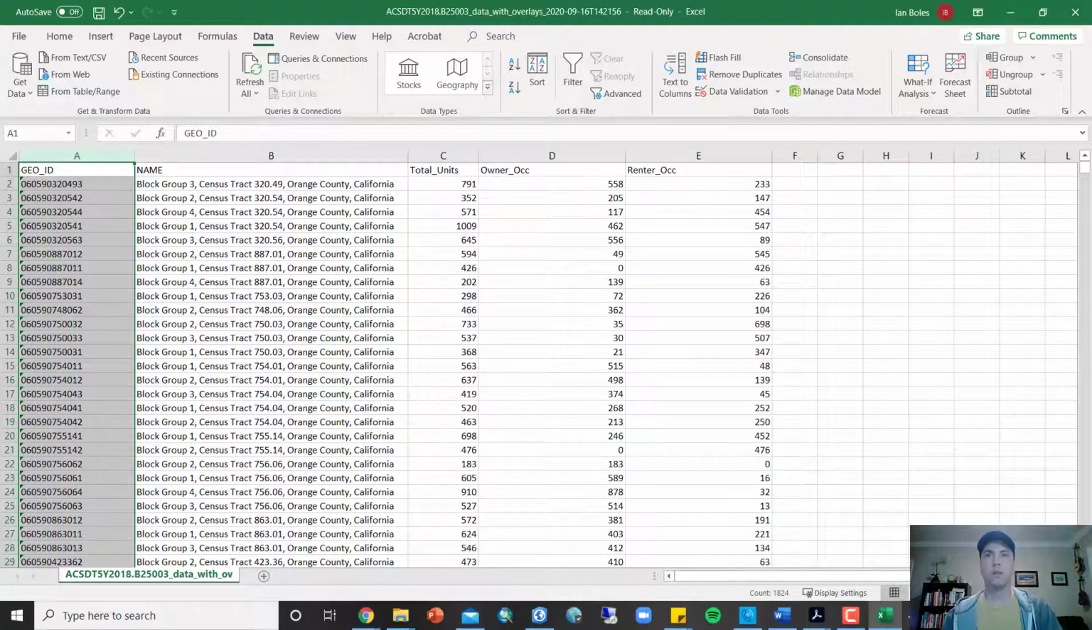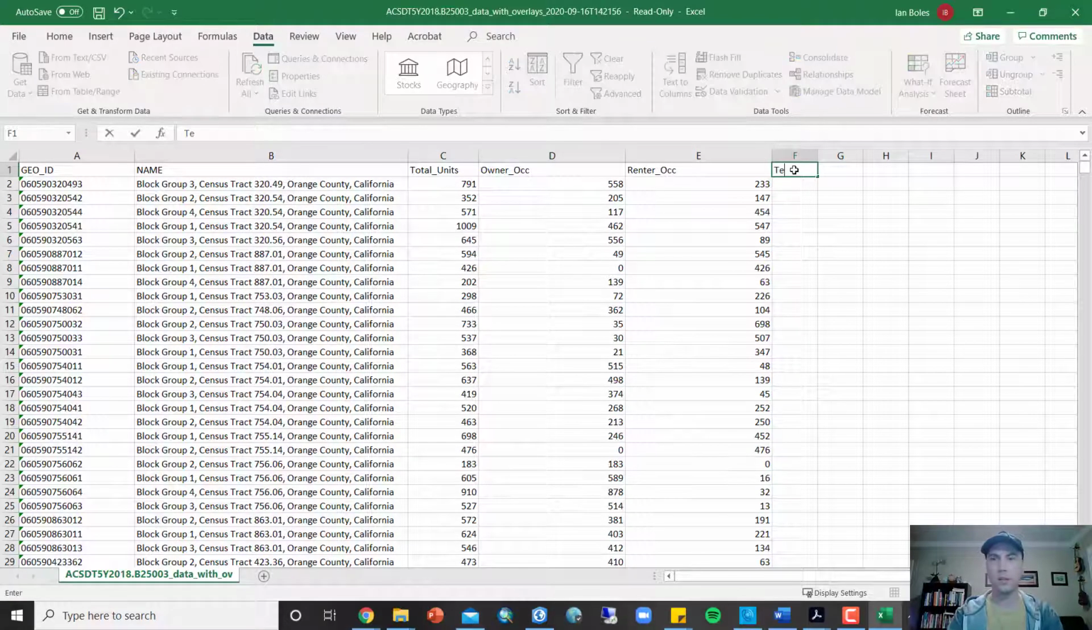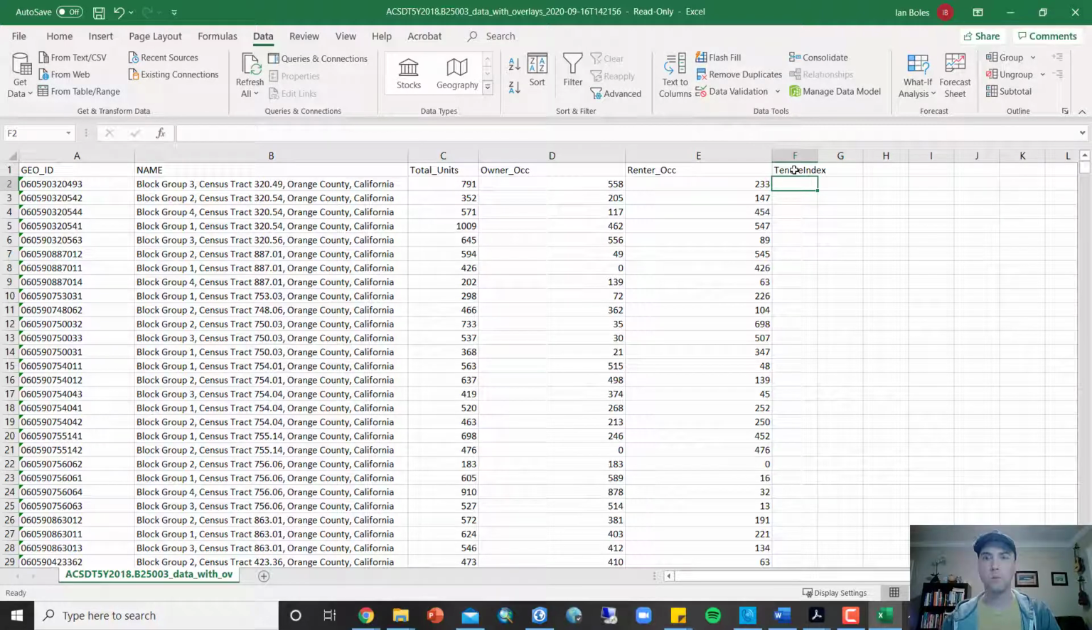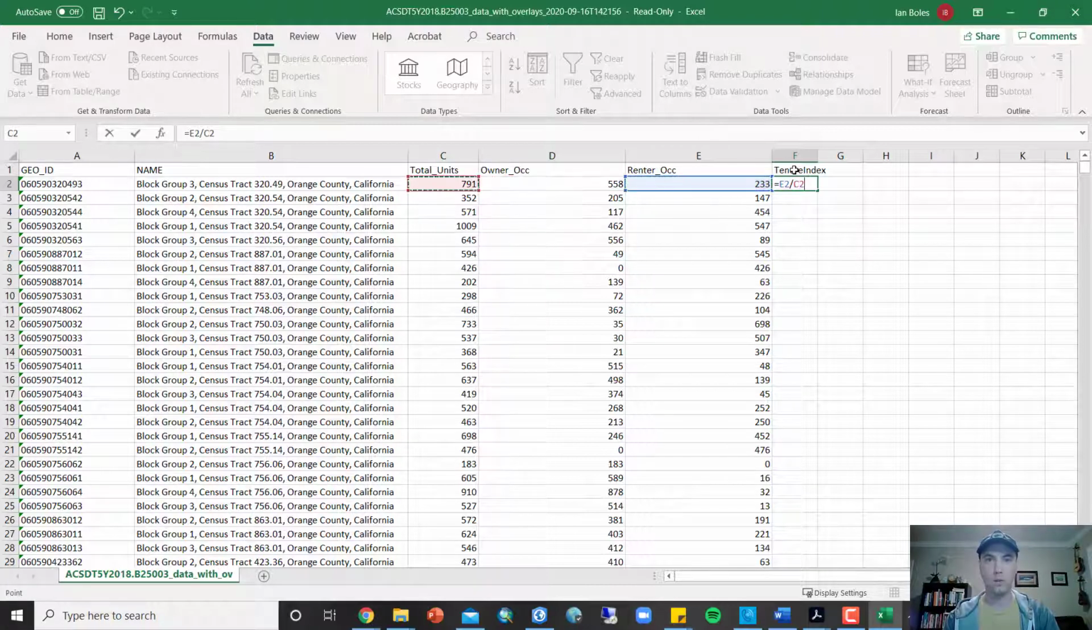Fast forward here. All right, so add a new field to serve as the housing needs index for housing tenure. In cell F1, we're going to call it tenure index. And then we're going to essentially just create a ratio. So we're going to go as a ratio of renter occupied of the total. So equals renter occupied. So cell E2 divided by total units, cell C2, enter.